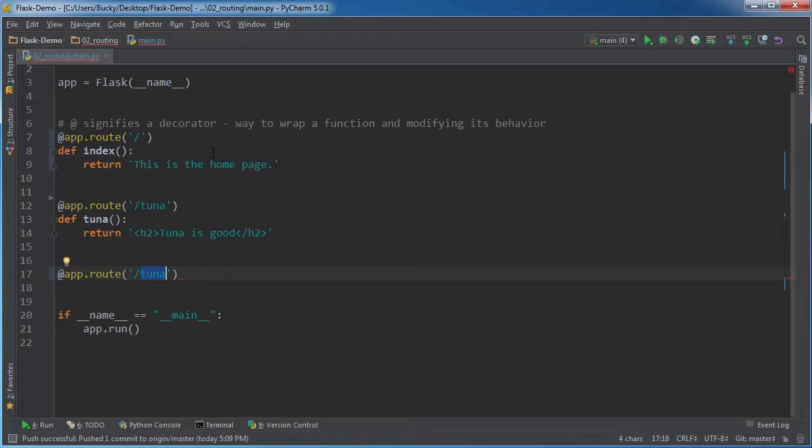So what we're going to do now is we're going to route, and we'll just say profile/username.